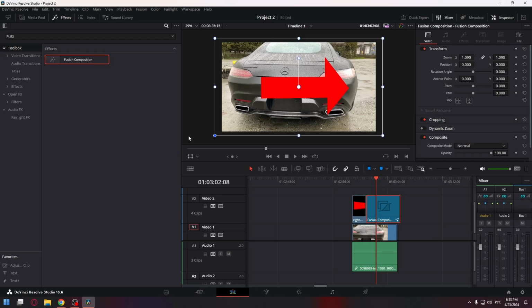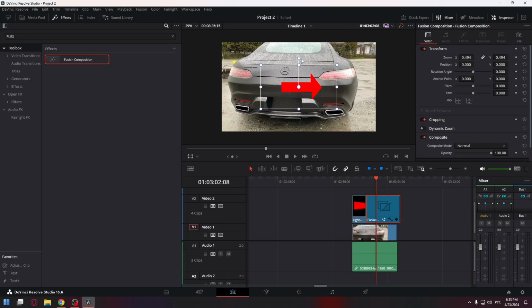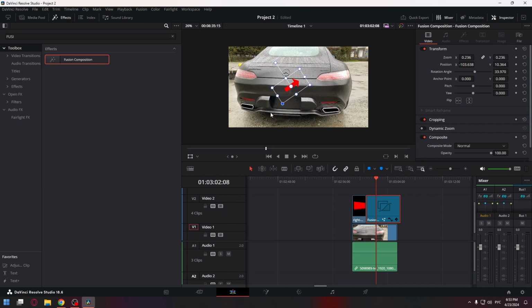Okay, good job. Well, now we can transform it to resize, animate with keyframes and so on. I think the first way was better, but you can use the second method too.